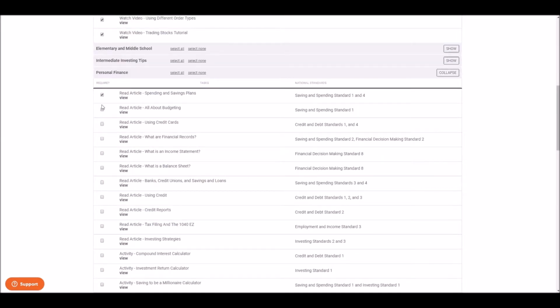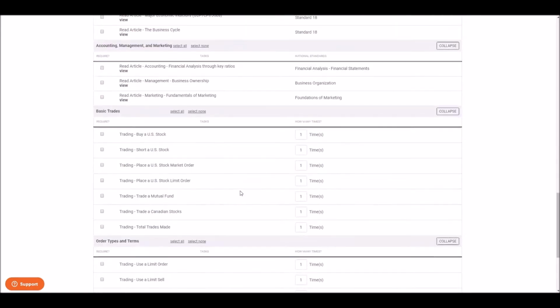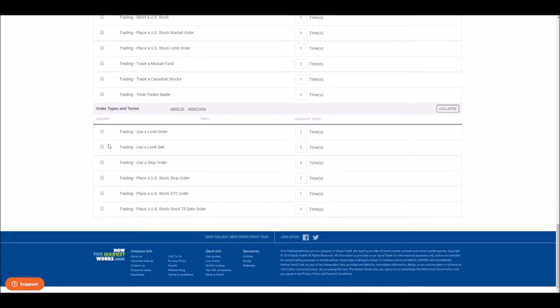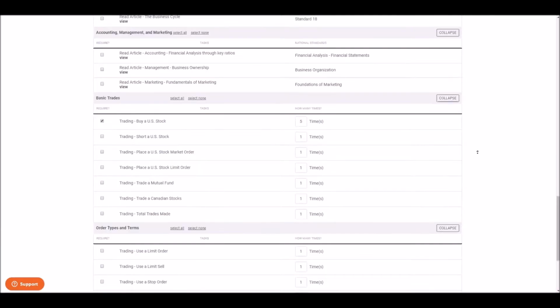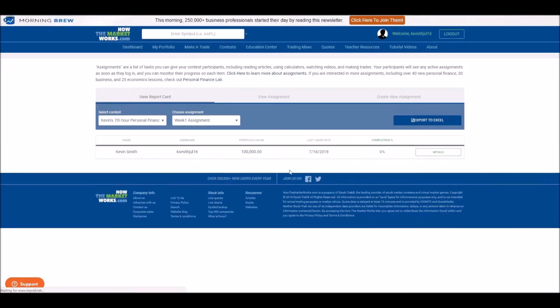So I'll check off a couple of these budgeting items because that'll be the first thing I'm talking about in my personal finance class. The last type of item that you see in the assignments are the trading items. You can also ask your students to make a certain number of trades every week. So let's say this week for my first class, I want my students to buy 5 stocks. Next week I want them to actually practice using a limit order, things like that.